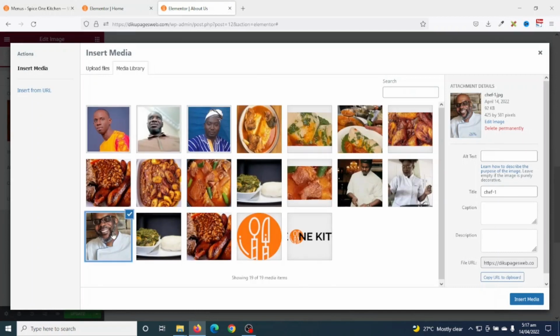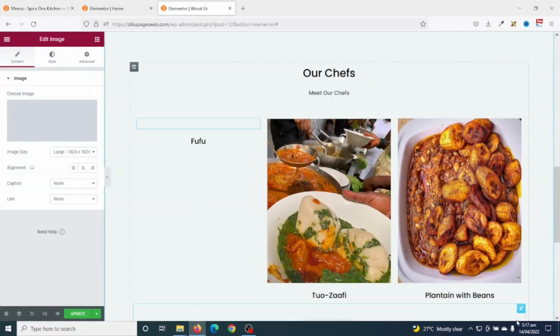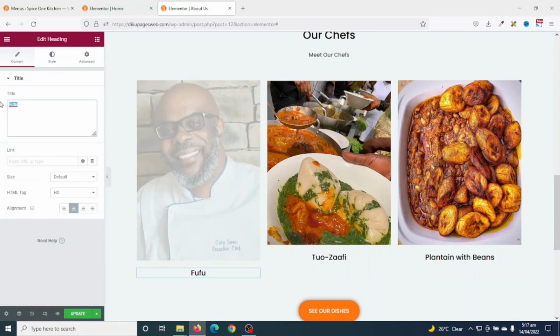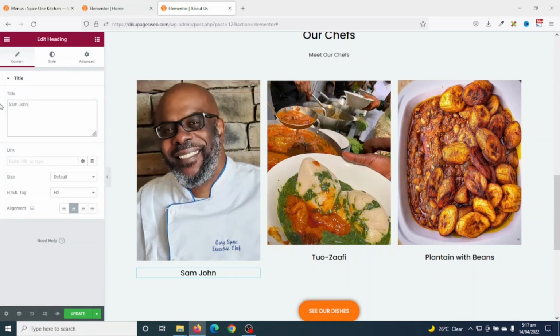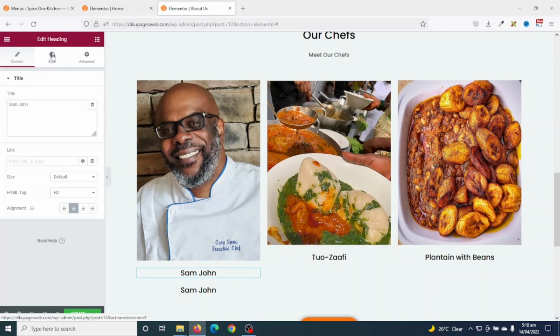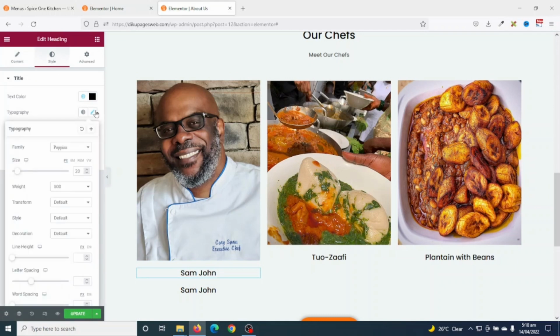This is my first chef. Insert media. I enter his name from here, Sam John. Next, I go ahead and duplicate the heading like this. Meanwhile, the name, I change the size by selecting it. I go to style, click on the pencil icon and the typography. Then I go ahead and change the size from 20 to 30 like this.